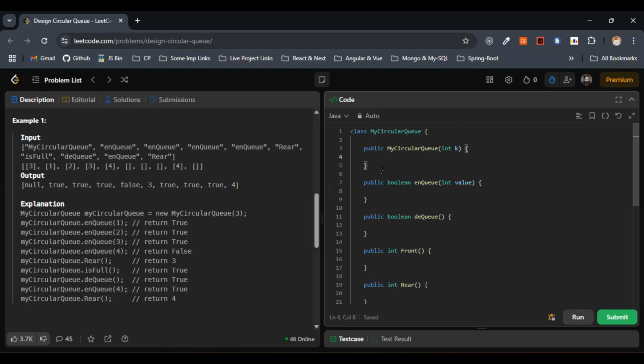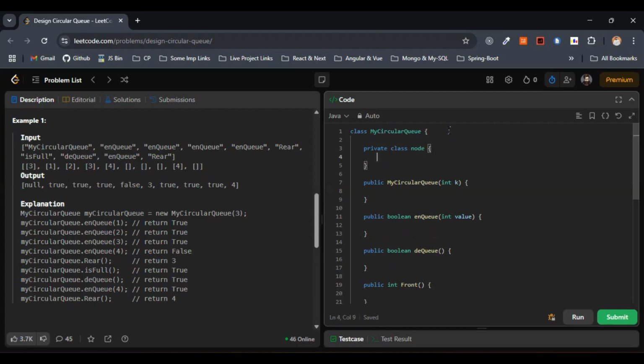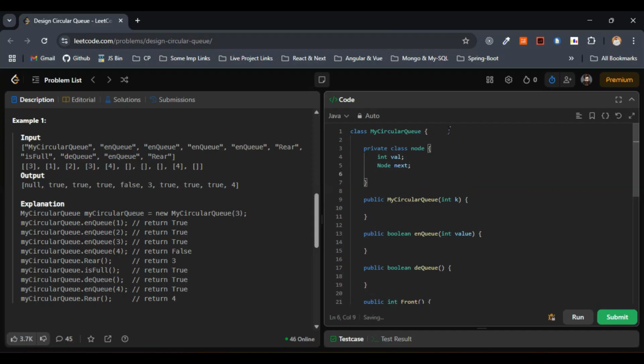First part, what shall we do? Let's define the node class. So I'll just go with class Node. Within this one, let me go with int val. Next, this will be int value. So this is fine.